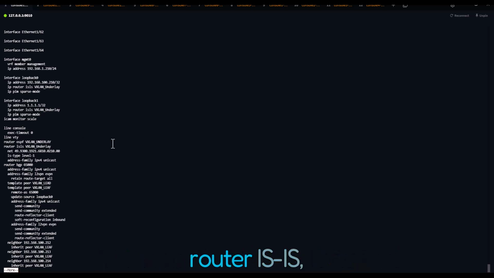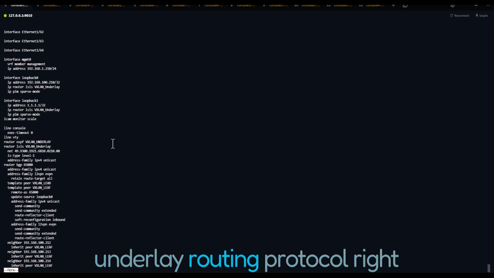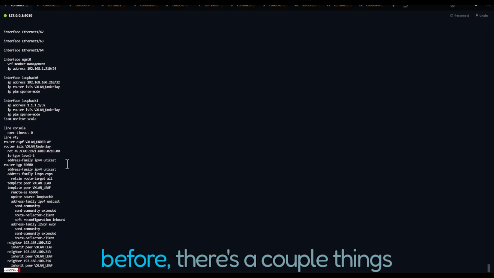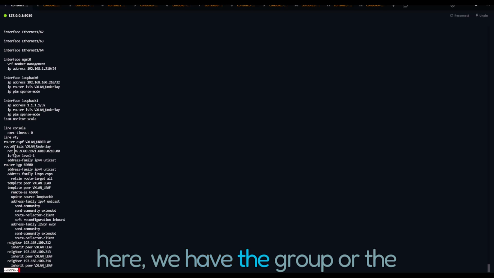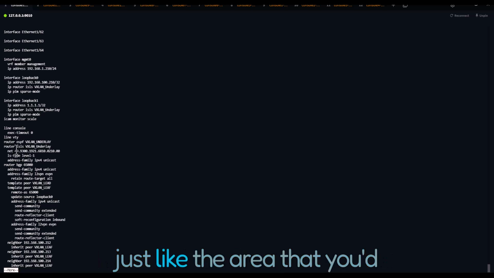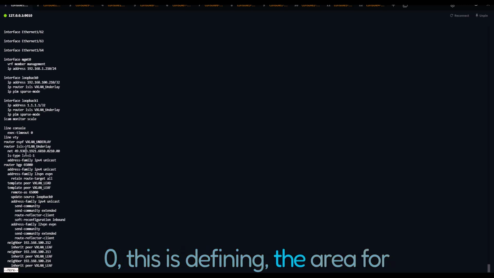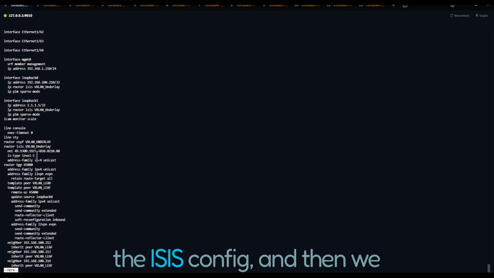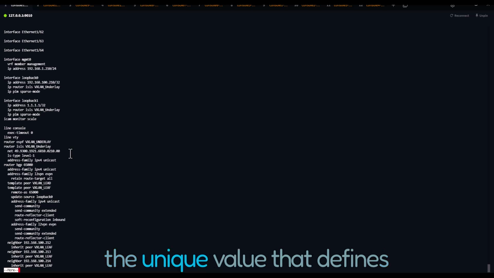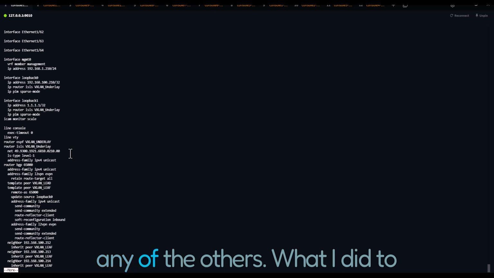And then I have router ISIS VXLAN underlay. Now that is what's actually running my underlay routing protocol right now. If you've never used ISIS before, there's a couple things here. We have the group, or the area I should say, and that's just like the area that you'd have in OSPF. Like you'd have area 0. This is defining the area for the ISIS config. And then we have this system ID, and that is the unique value that defines this as a separate system from any of the others.